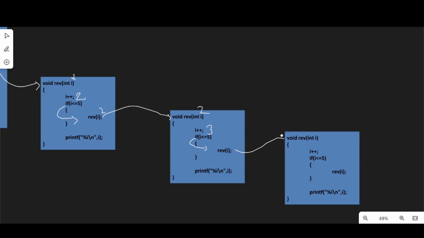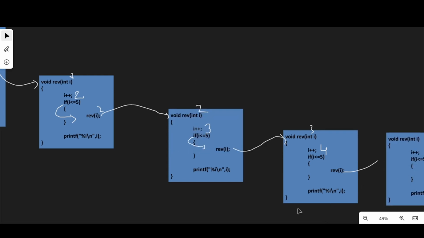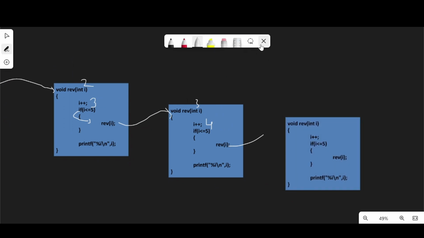Now the control will go here and as you can see it sent 3, and 3 will be incremented, it will become 4 and the condition is true. Again control will go here, it will receive 4 and 4 will be incremented, so it will be 5. The condition is still true as 5 is equal to 5, so the control will go inside and again this function will be called.